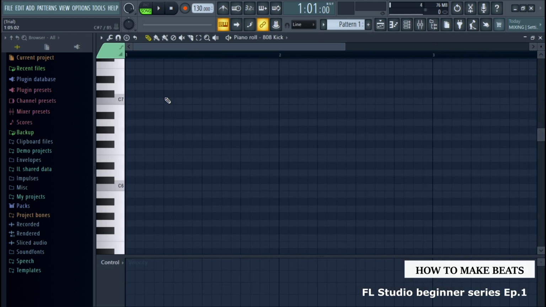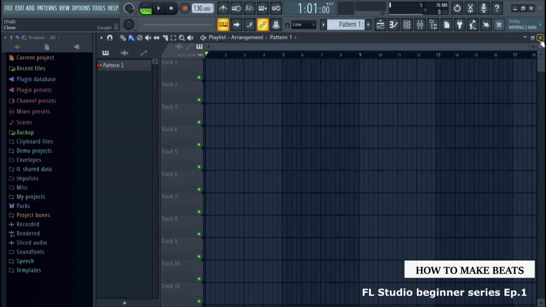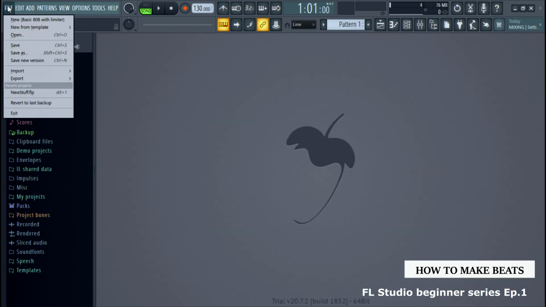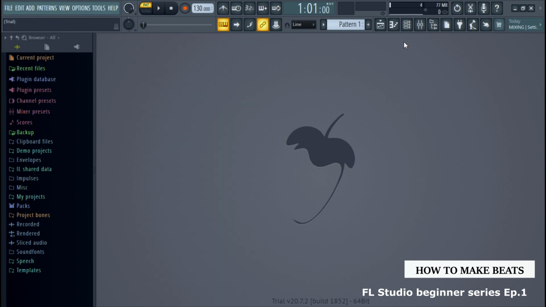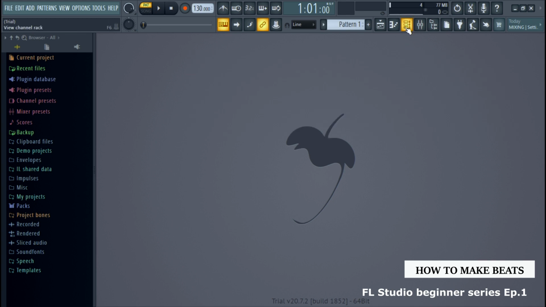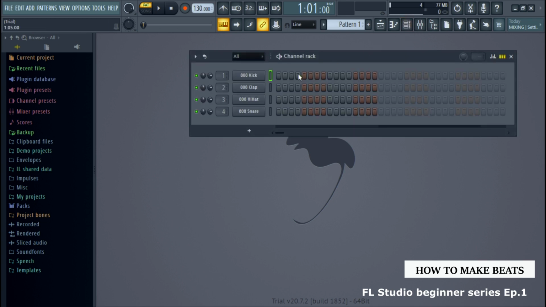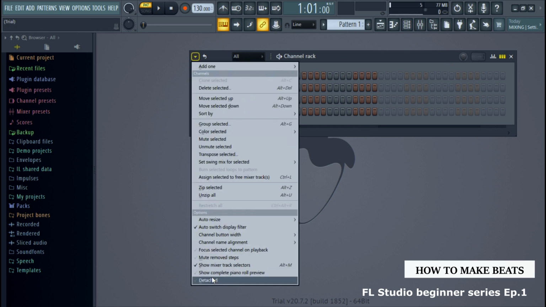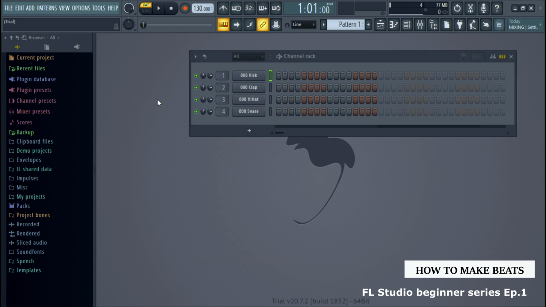To illustrate this, let's make a simple beat, let's say a trap beat. To make a beat, come here and click on new. So you have to open the channel rack. This is our channel rack. It disappears, and if you click, it appears. And if you don't want it to disappear anytime you click on something, just come to this little icon here, then click detach. It will not disappear.